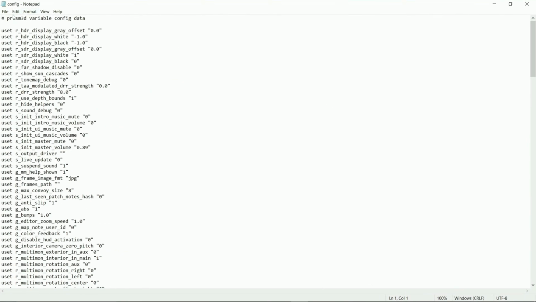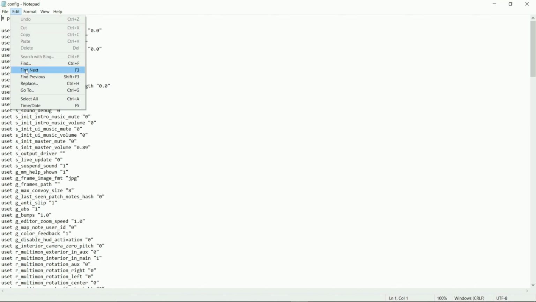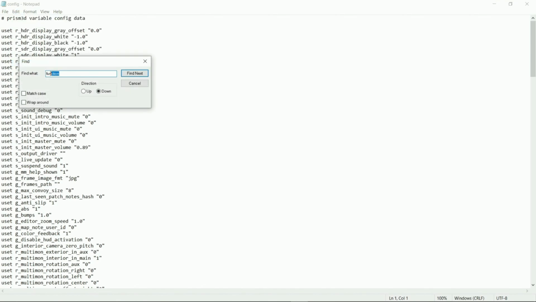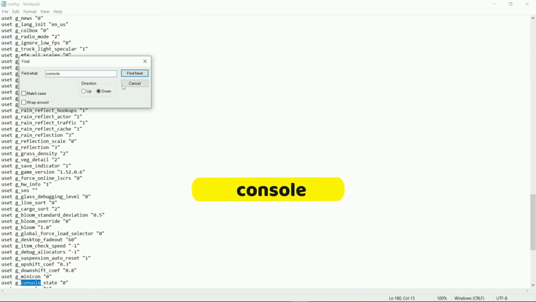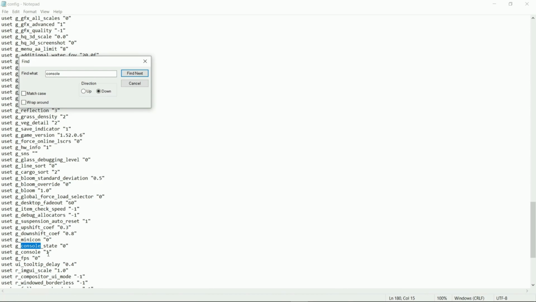Once we are here, we can go to Edit, Find, and now we'll be looking for console. Find next. This right here is the line you're looking for. g_console, this value, if you haven't changed this before, this should be a 0. You have to change that to a 1.